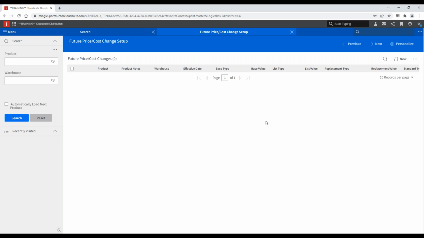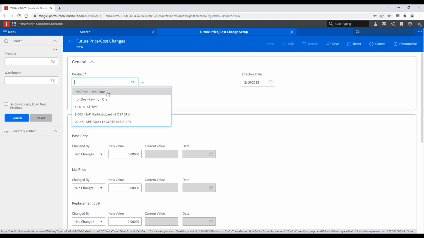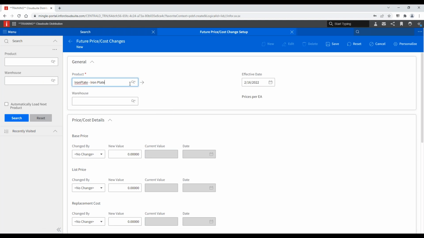This future price cost change setup, PDSF, allows you to put in a date when something is effective. So if I click over here on new and I type in a product, I'm just going to take one of my test products here. I set up a product. I can tell it when I want this data that I'm going to be putting into the system to be effective.